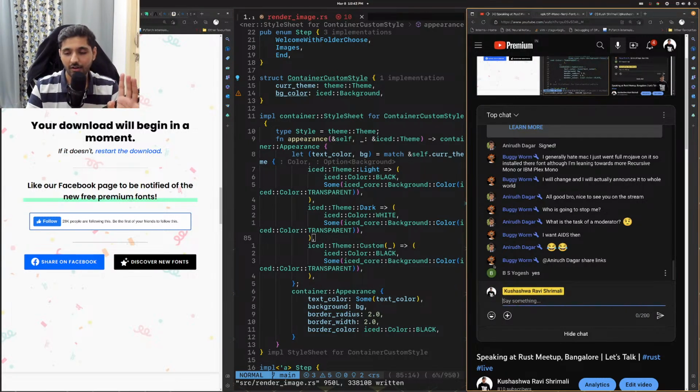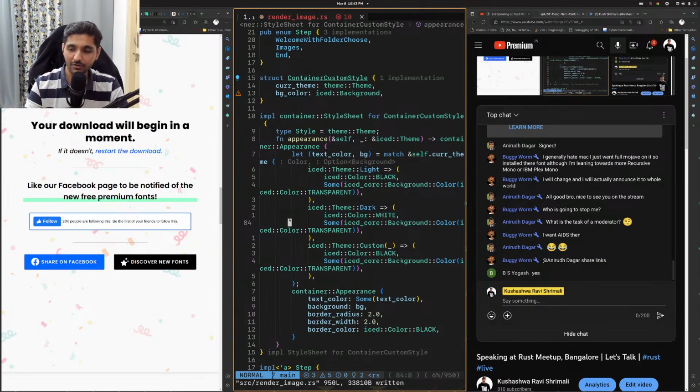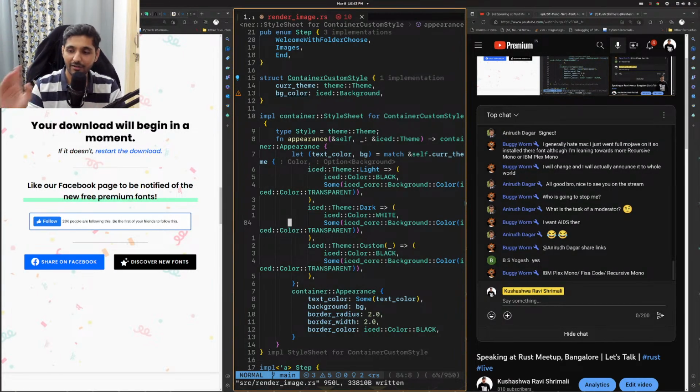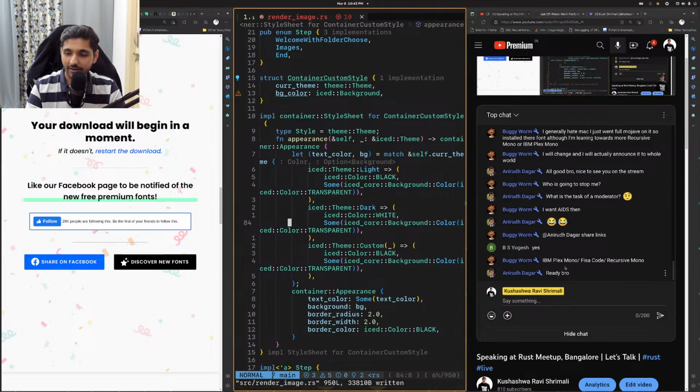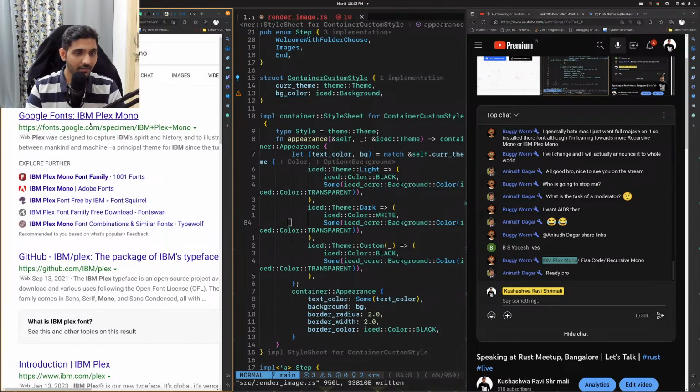Anirudh ready? Yogesh is ready. Okay, perfect. Anirudh, are you ready? See this guy, I just made him a moderator and he left. VS Code we already tried, no? Ready? Okay, cool. IBM Plex Mono, because IBM is a company. We'll go with that.